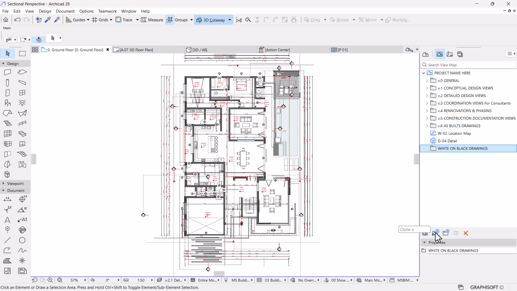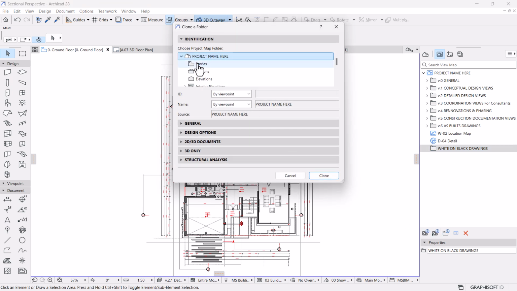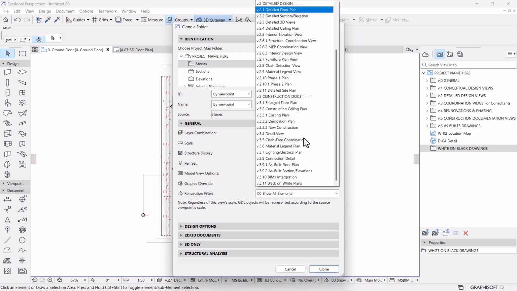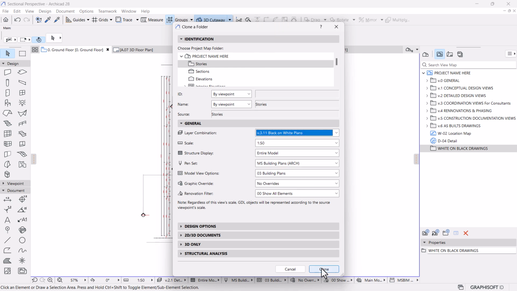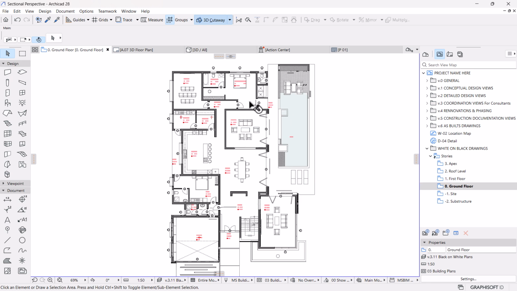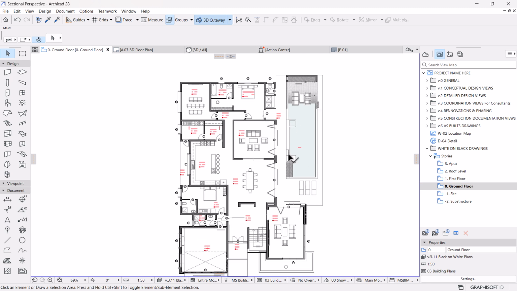I'm going to clone a story. Go to stories. If you move on to the general section, I've created a layer combination of black on white plans. So let's just use that and then hit clone. Okay, so I'm going to expand this and open the ground floor. Perfect. It simplifies the drawings according to the filtering of layers.